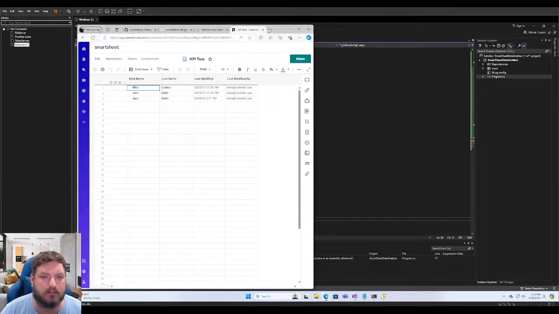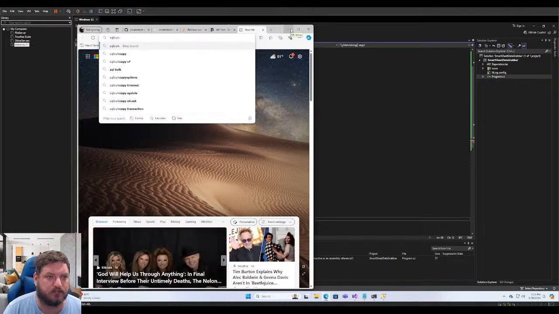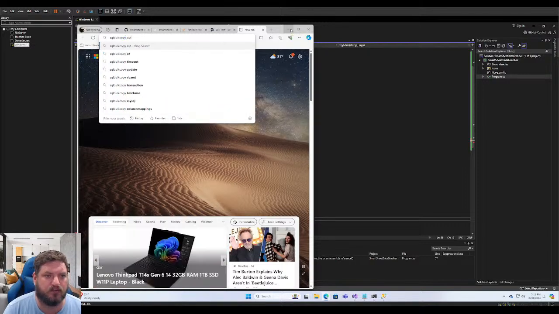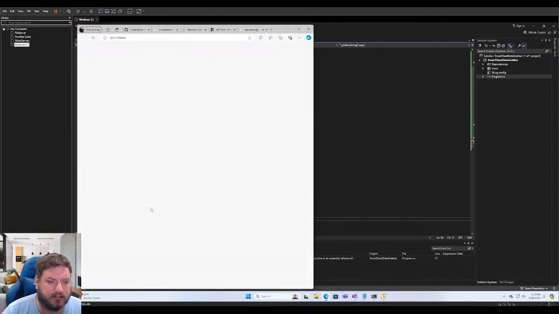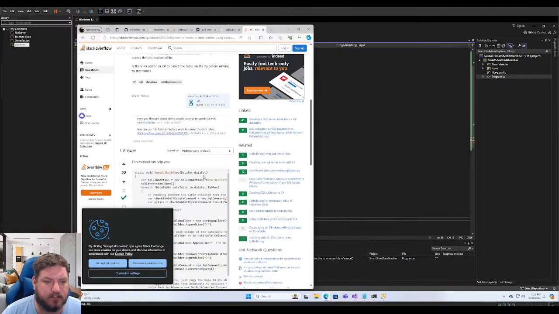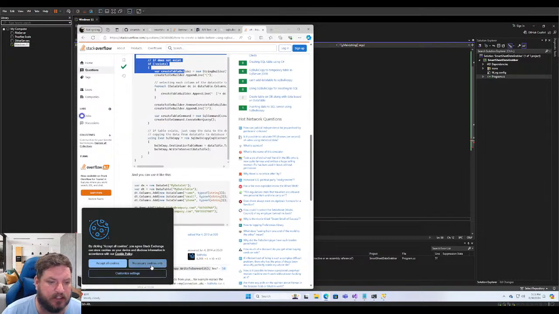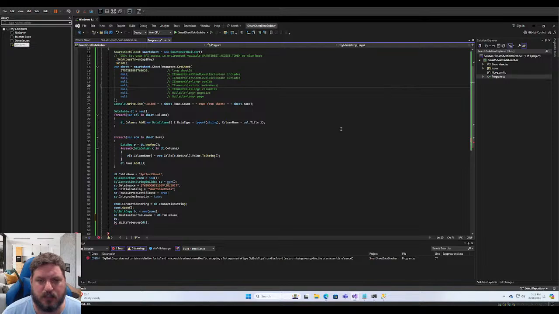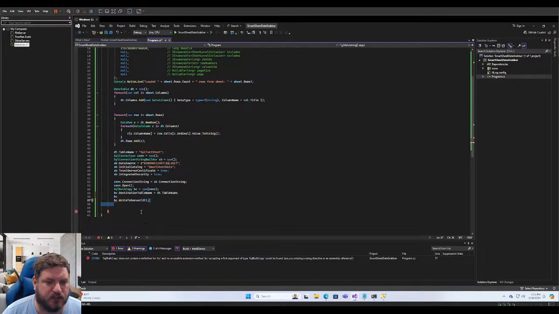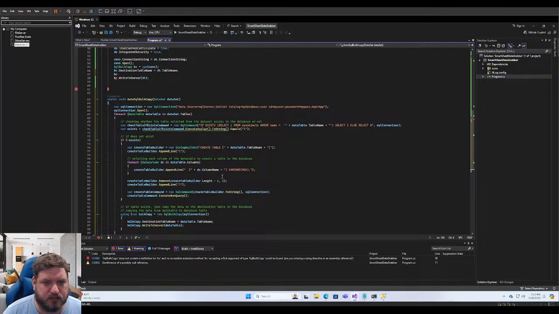So what all good developers do, let's go to SQL bulk copy, auto create table. Oh no, I actually used this. That's right, I used some guy's thing on Stack Overflow. I sure did. It does not create it for you. Good old Stack Overflow, man. Let's go ahead and create that method there.